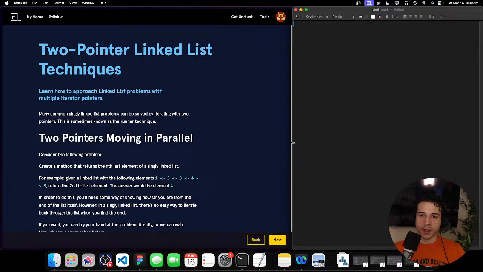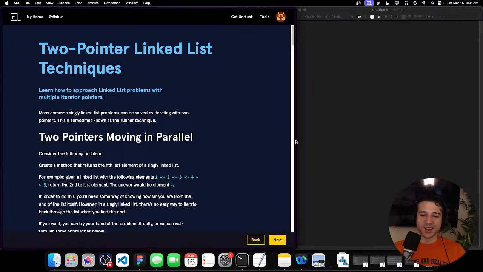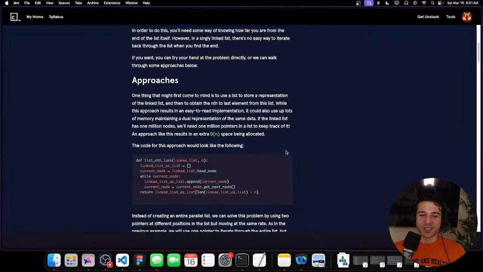So if I was going to backtrack through a linked list, it would be something like so. You know what? No, that's not what we're gonna do. I don't have as much time as I think I have.